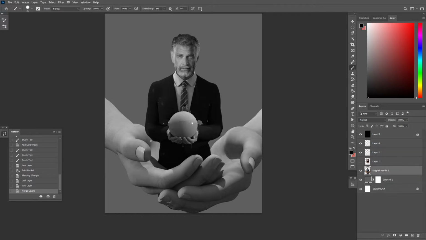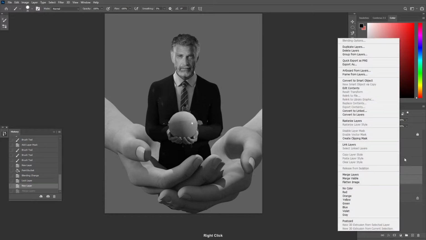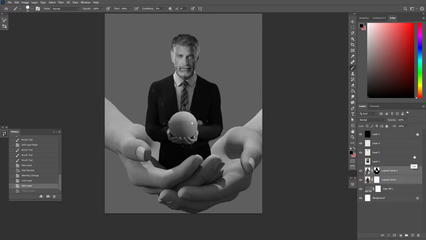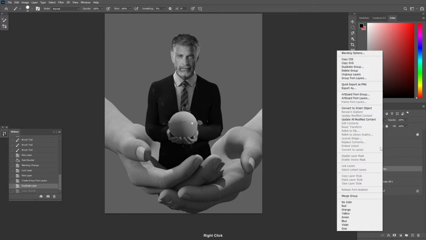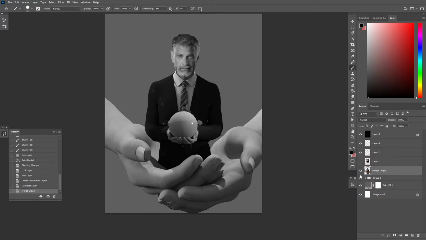I'll merge those two. To merge layers, just select the layers. I think I'll actually make a duplicate first. I'll put them in a group. Duplicate the group by pressing Ctrl J. Then I will merge the group, and there we have it.